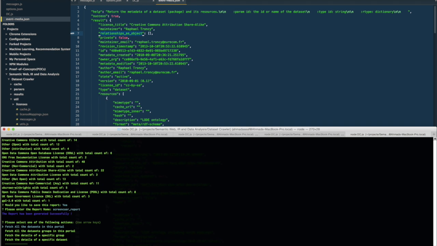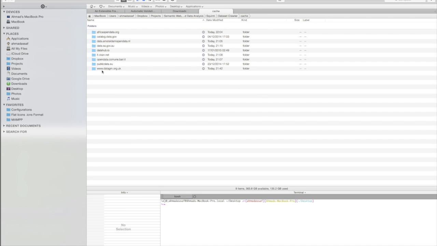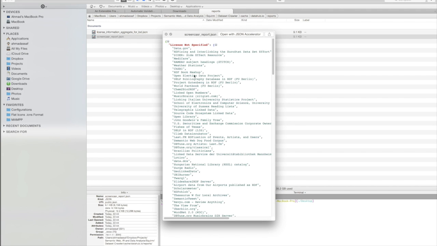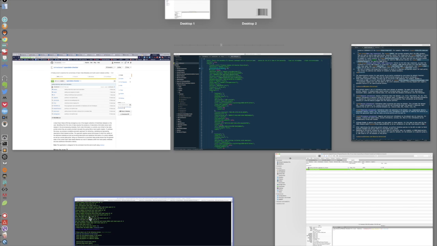And now if you go back to the folder, as we see here, it is within the cache. I have my datahub.io, I have my reports, and this is the screencast report that I've just saved. It's saved here. Cool.